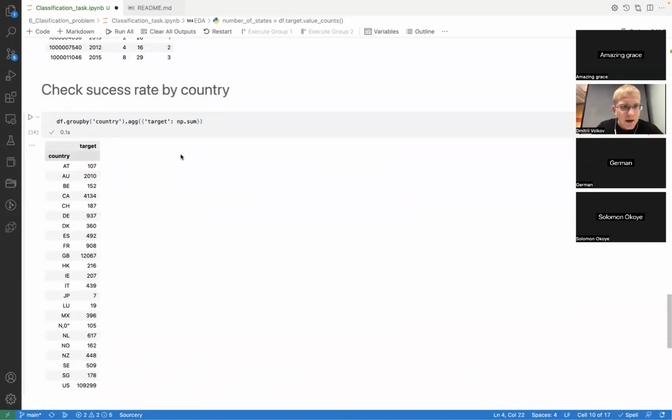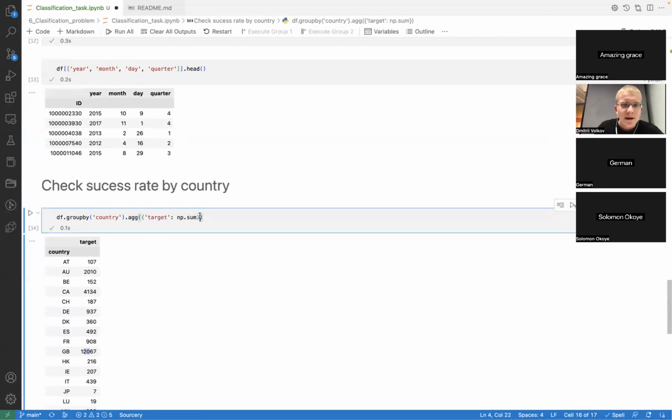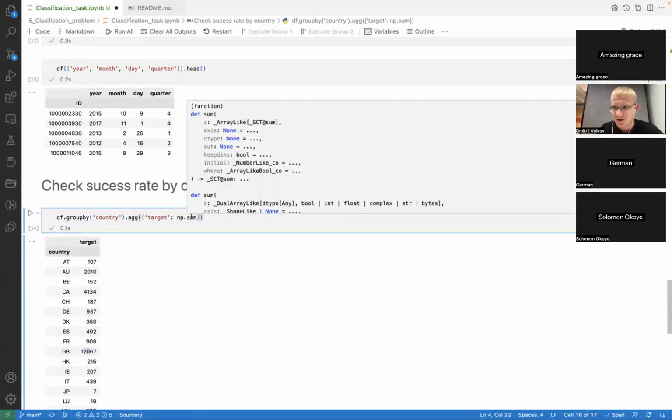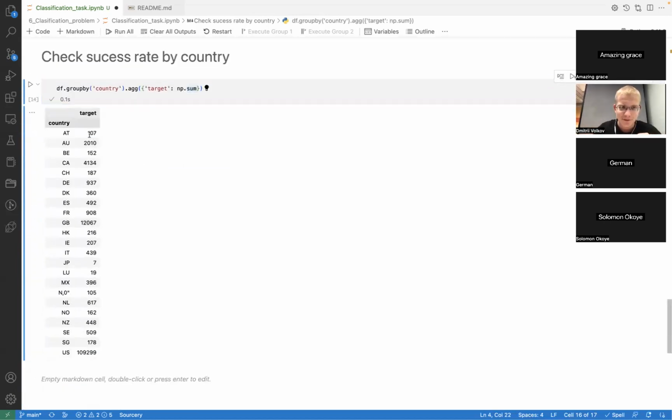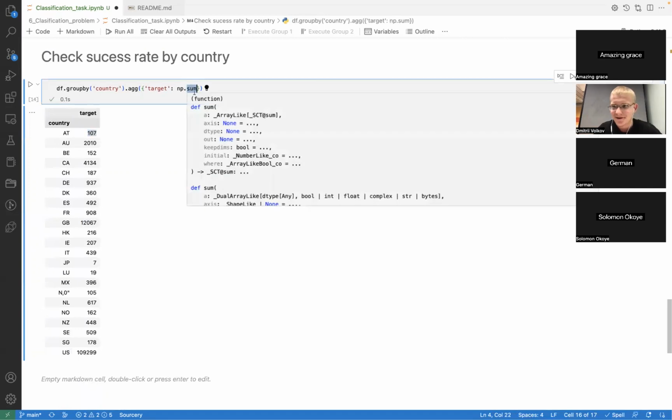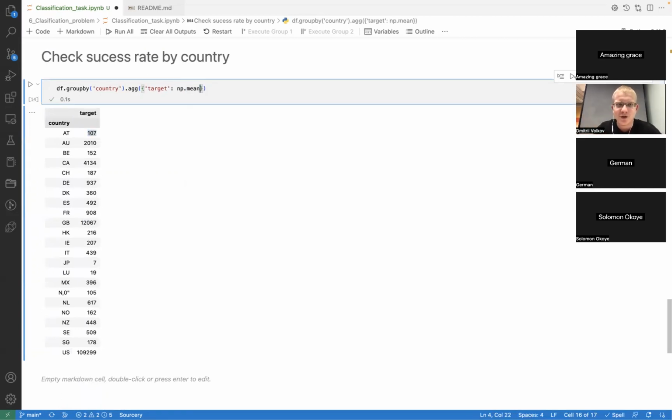Yeah, you see, right now I calculated the number of successful projects in each country. I aggregated our dataset with respect to country. For instance, you can see that in Great Britain, we have 12,000 successful projects. In the United States, whatever, in Japan, 7 projects, and so on. But right now I just calculated the absolute number of successes. To actually calculate success rate, we need to divide this number by the number of projects. One way to do so is to sum all these values and normalize each value in our row by the total sum. But a better way is to just calculate the mean.